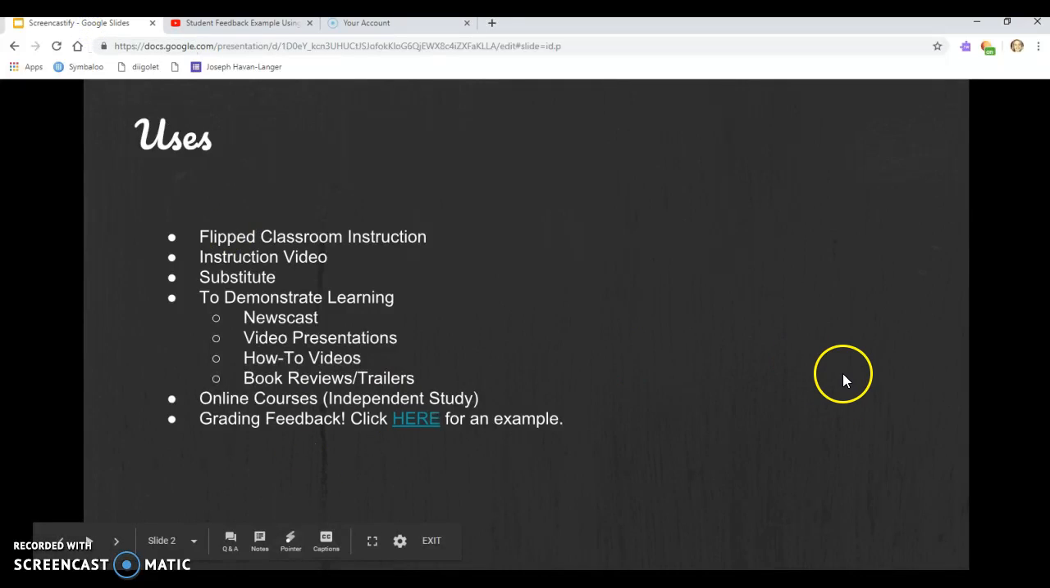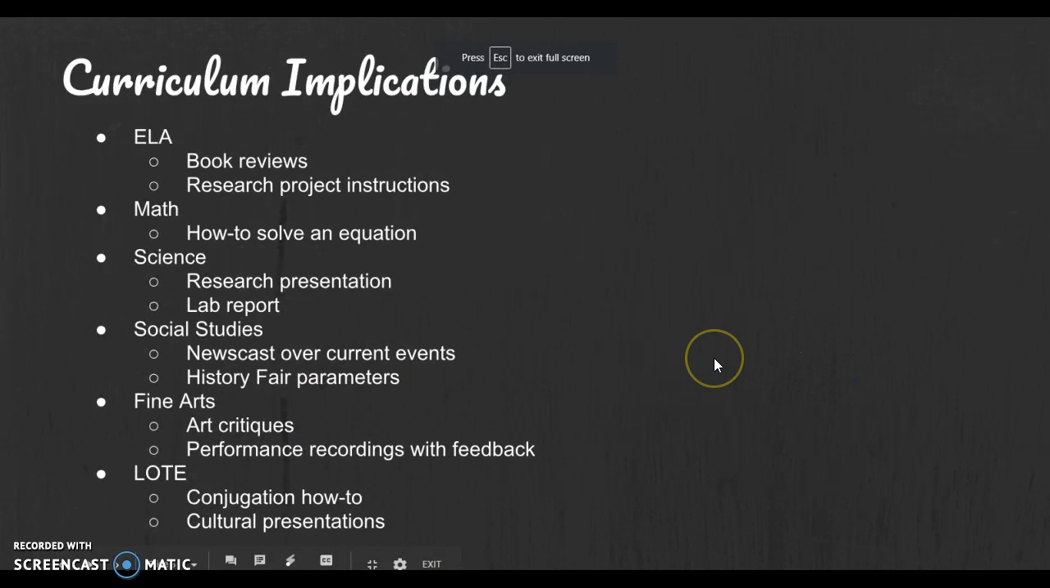Okay, so next are curriculum implications. In English Language Arts, I already said you could do this with book reviews, research project instructions. We've all been there. You're teaching a research project, everything's building on it, and a kid's absent one day. This would be a great way for that kid to not miss the material.